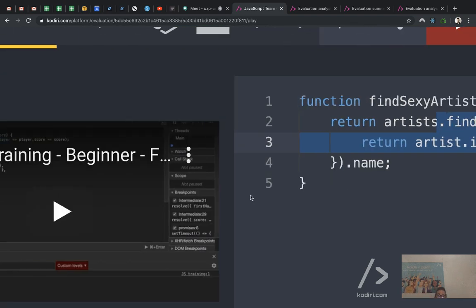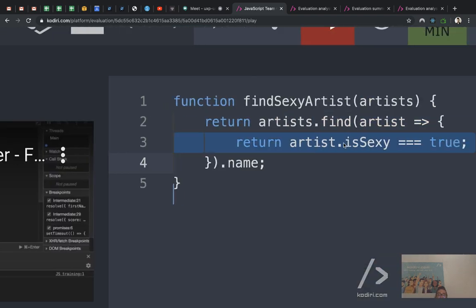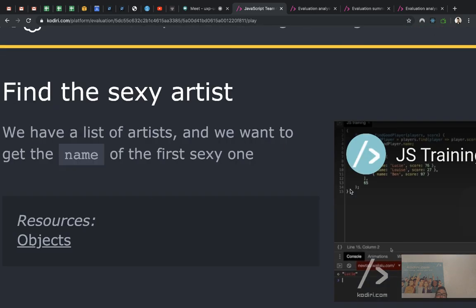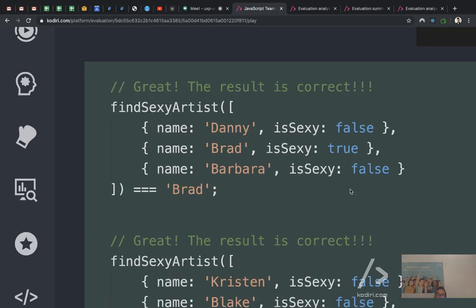Stop. In other words, line number 3. How many times will it run? 2 times. Correct. In this particular case, it will run only twice. It will stop here. Is Danny a sexy artist? No. Next step. Is Brad a sexy artist? Yes. Will Barbara be even checked? No. It will be completely ignored.